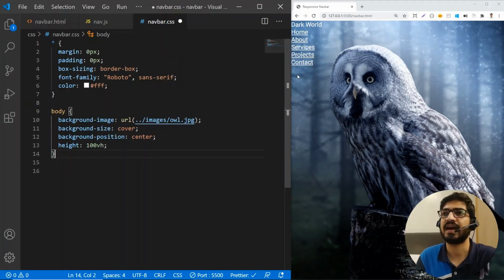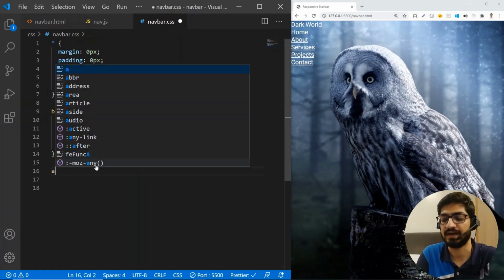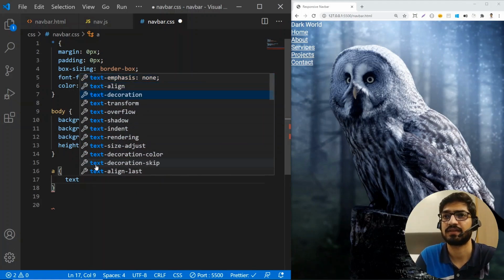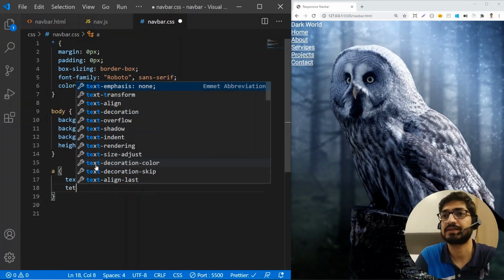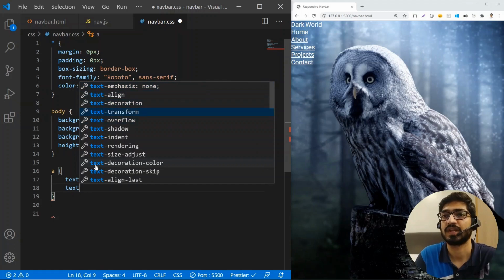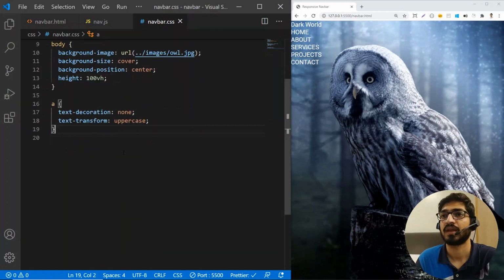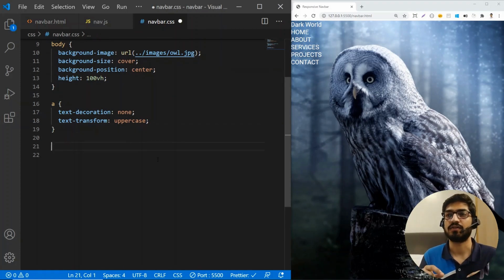Next thing is I don't want this default anchor tag underlined, so I'm going to remove that. So I'm going to give an anchor tag and I will add text-decoration none, text-transform to be uppercase. So I want all my menu items to be in uppercase. All right, so now next thing is we need to align our content in the header.